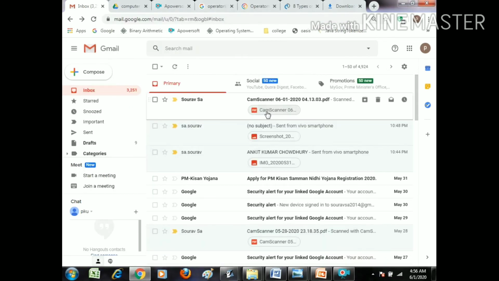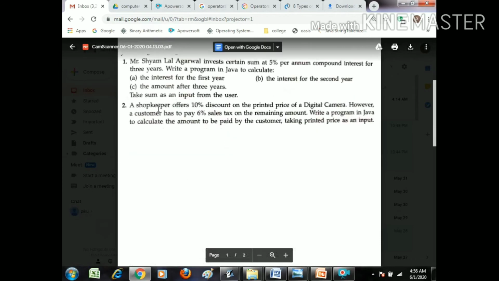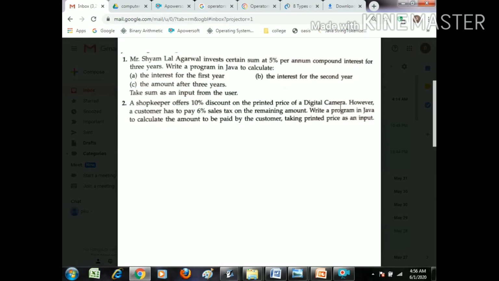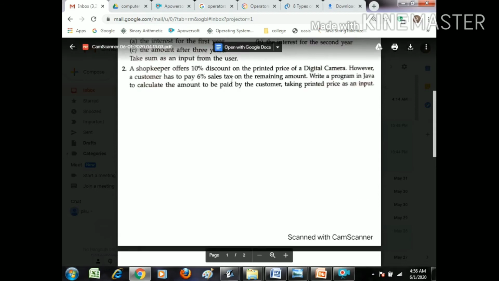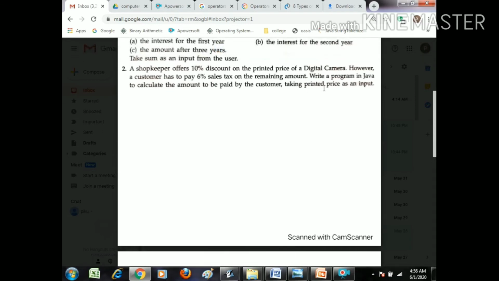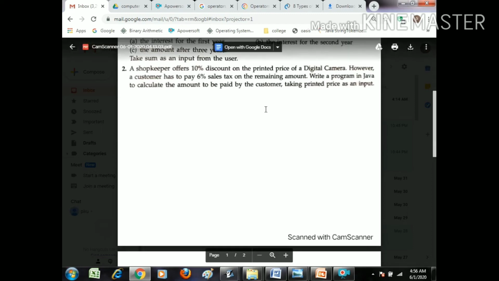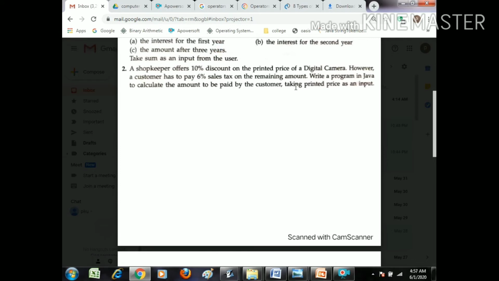The next question is this one. A shopkeeper offers 10% discount on the printed price of a digital camera. However, the customer has to pay 6% sales tax on the remaining amount. Write a program in Java to calculate the amount to be paid by the customer, taking printed price as an input. I already said find the word input, and the nearest words and the nearest part will be your input. So you have to accept a printed price in that program.